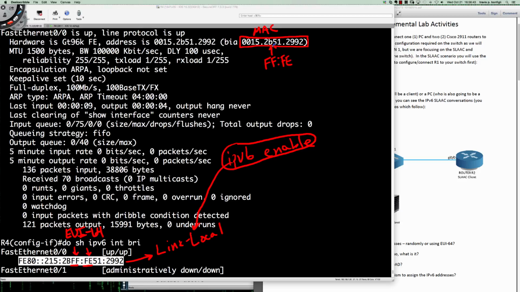So what does that mean for us now with the rest of the address? Well, it would be FE51:2992. Oh, sorry, it wouldn't be a colon there. And so now we've got the 2BFF, right? And so then there would be a colon here. So now we've got these 4 hexadecimal characters, these 16 bits.